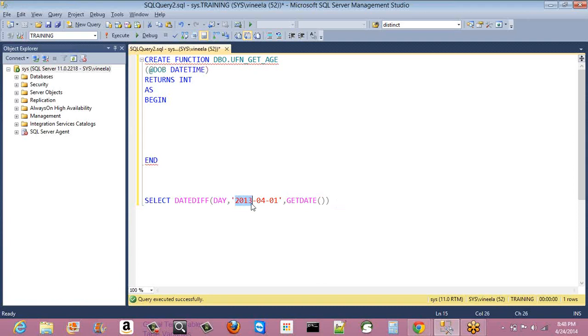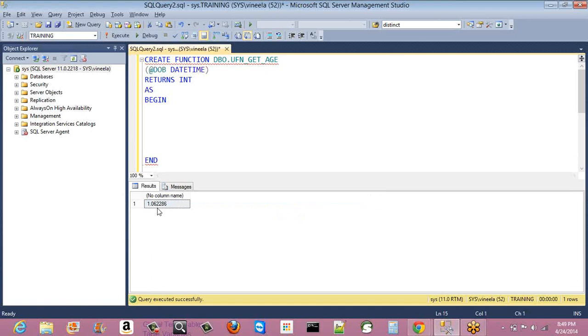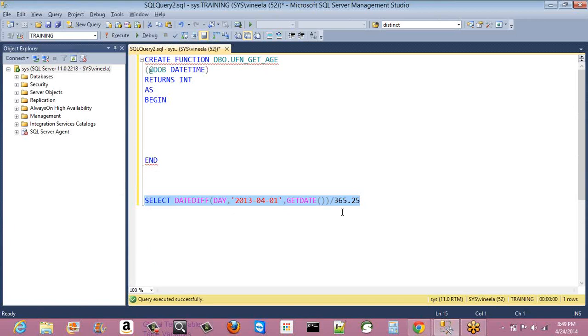So let's say the date of birth is 2013-04-01, and if I run that, it gives 388. In 1 year I have approximately 365 days. To get a precise value, you can use 365.25. If you select that, it says 1.06, so it's approximately 1 year. We just want to get rid of that decimal, and for that you can use a function called FLOOR. FLOOR will give you the smallest integer value.